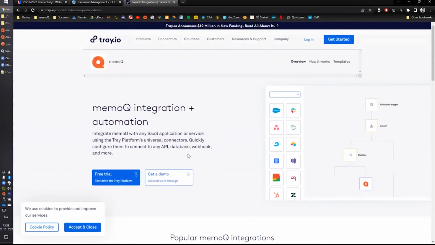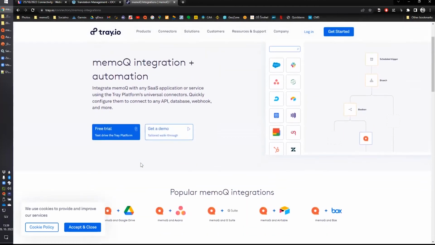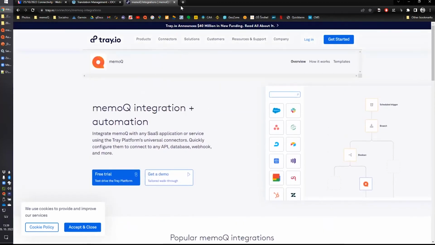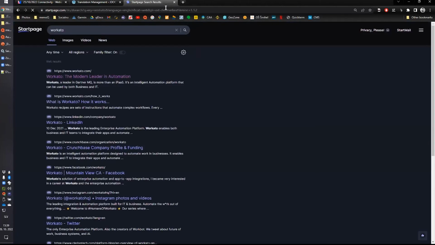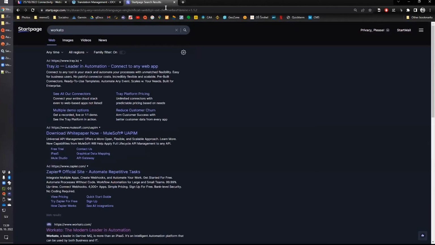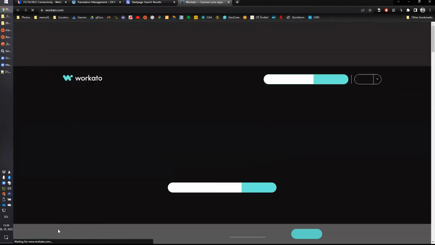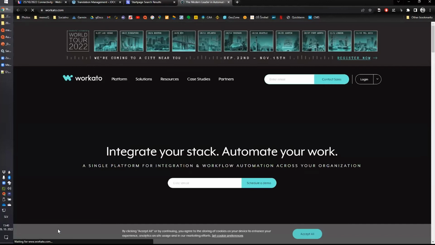The point is, just don't get fooled by this. If you see, oh yeah, we have a connector, no, it's not happening. The other one, which we also discovered a while ago, and actually a couple of years ago wanted to partner with, is Workato.